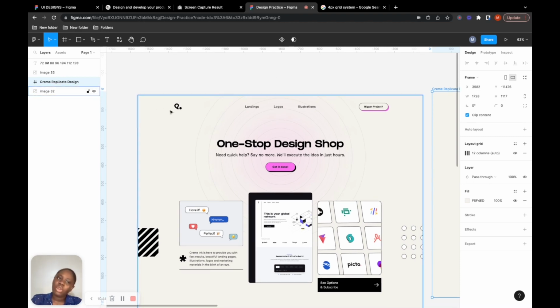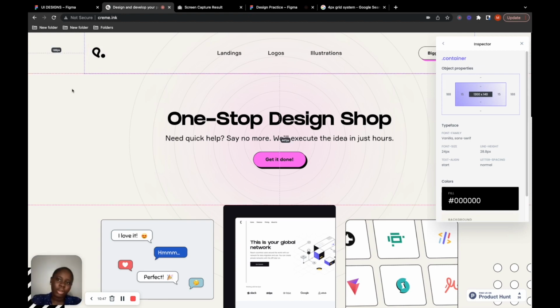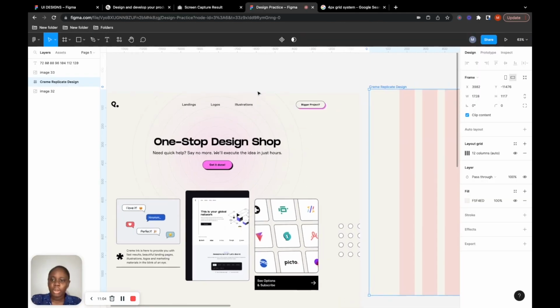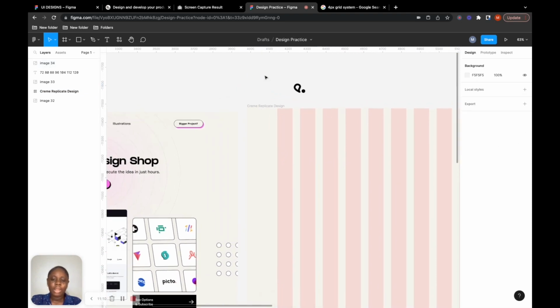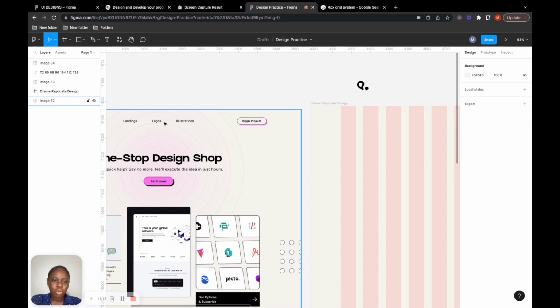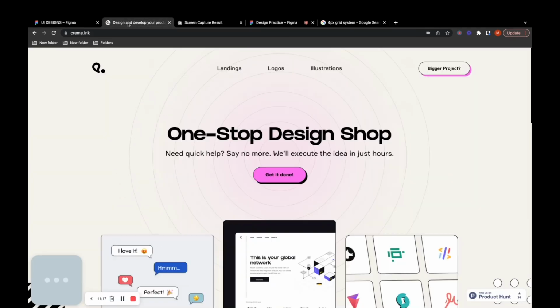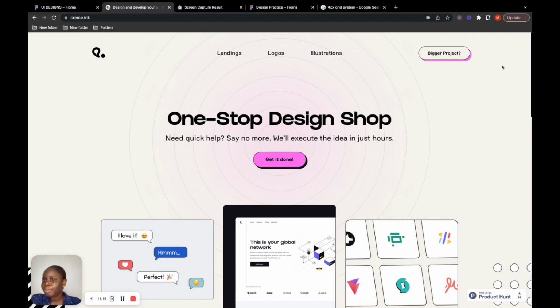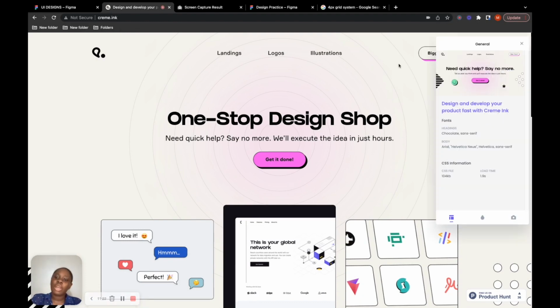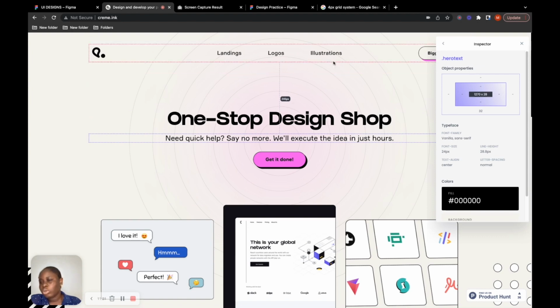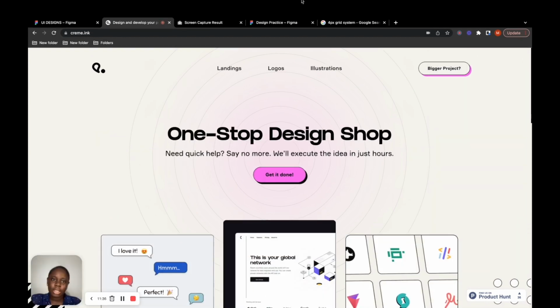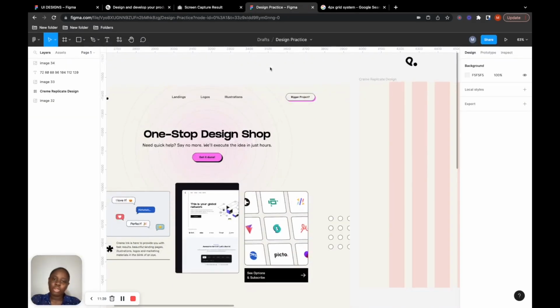So I'm going to bring in the logo from the website. I'm just going to go and copy the logo. So I've gotten the logo and I'm going to paste it here. Then I just want to write out landing's logo and illustration. With this plugin, you can get the name of the font that was used. Yeah, Vanilla font was used. Yeah, Chocolate font was used. Vanilla, yeah. But I do not have that font. I already checked it out and I haven't downloaded it yet. So I'm just going to look for a similar font that looks like that.